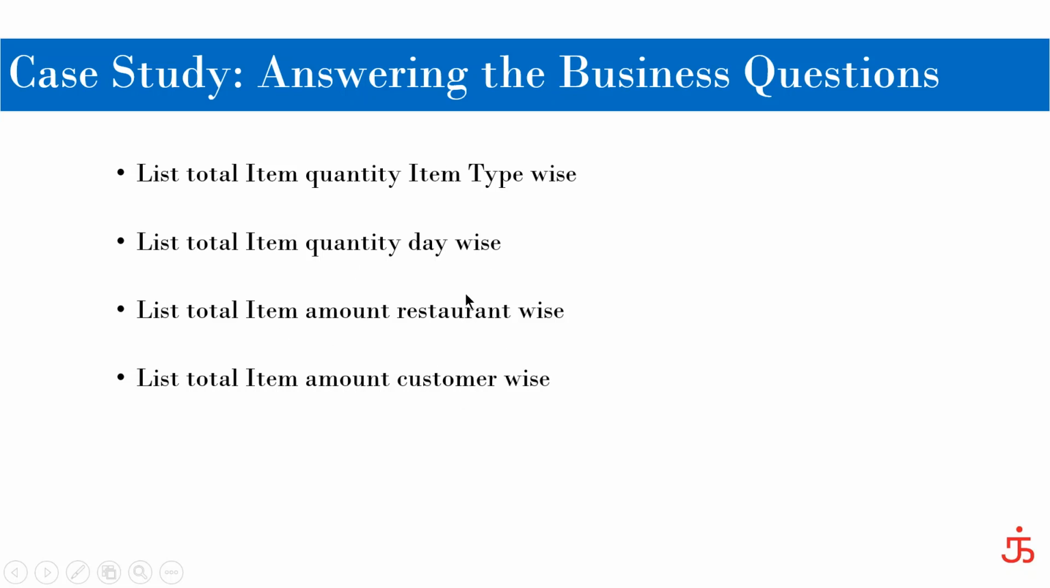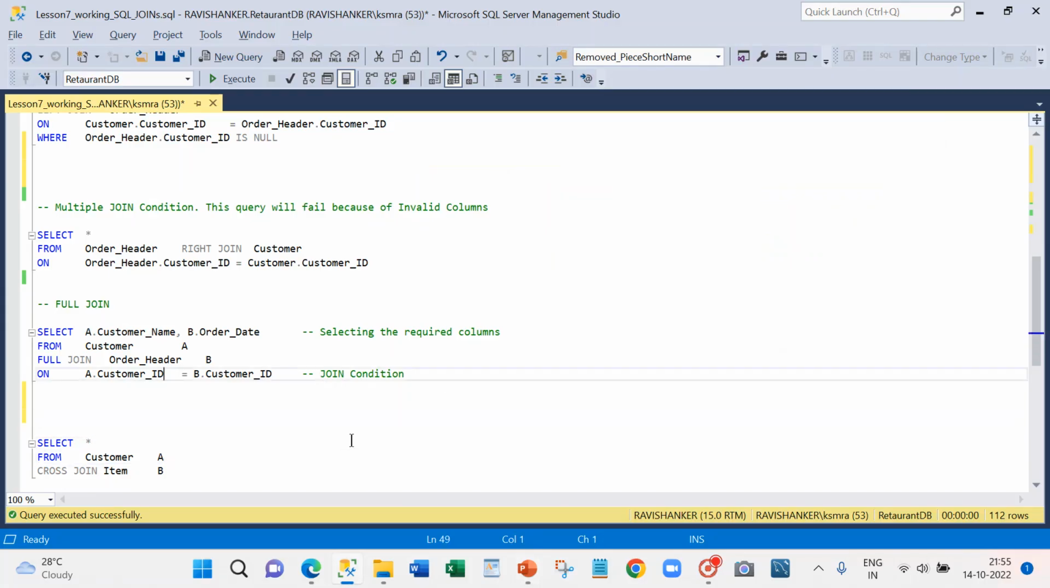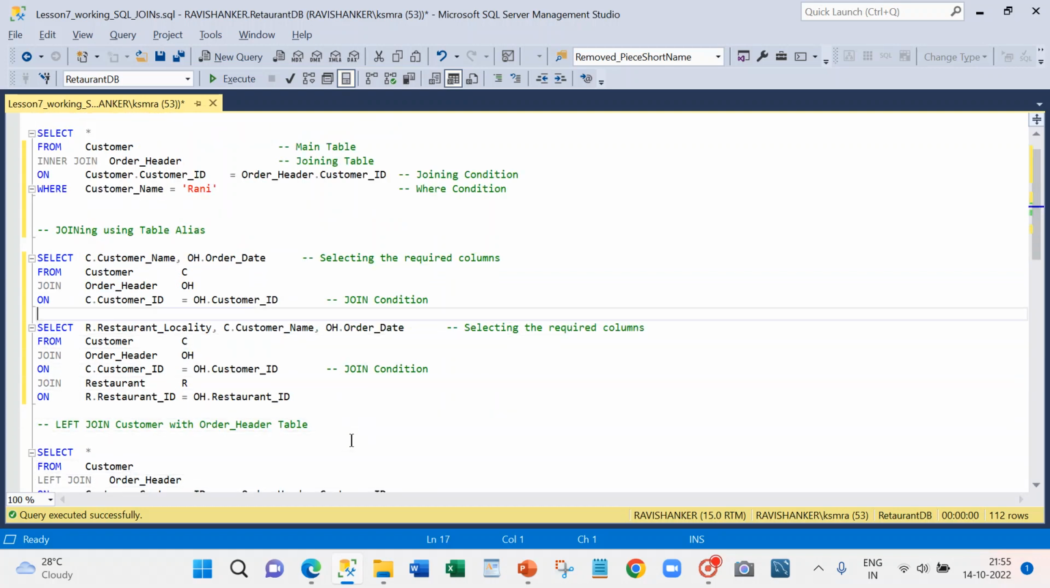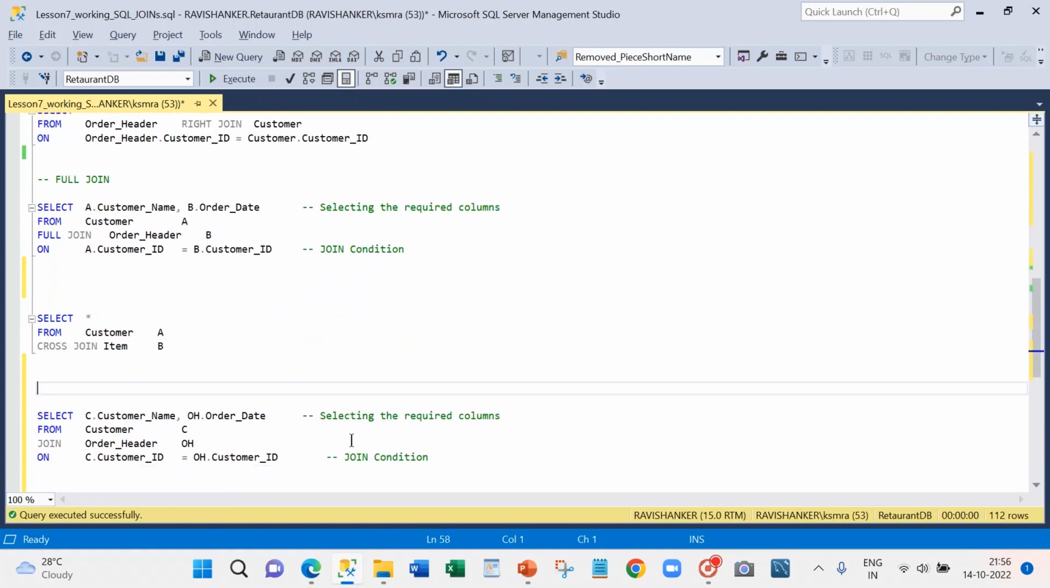And today we are going to see how to join tables to get the total item quantity and total item amount based on another column name. That's what we are going to write now. So, for example, let me take this example, which would be pretty straightforward. I'm going down to write the business question. So what is the business question?